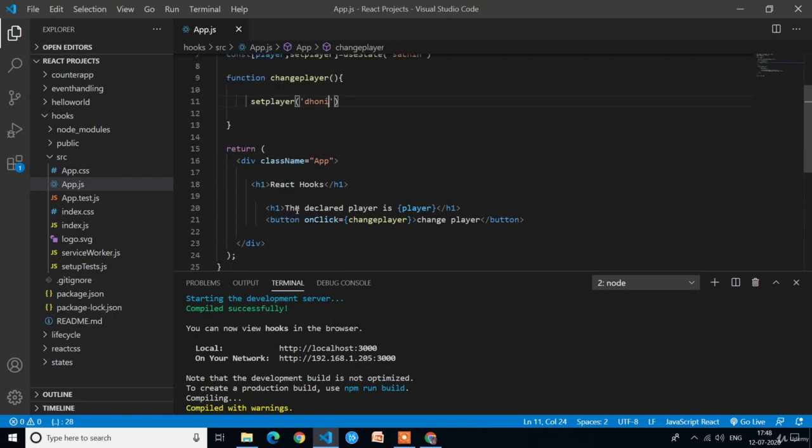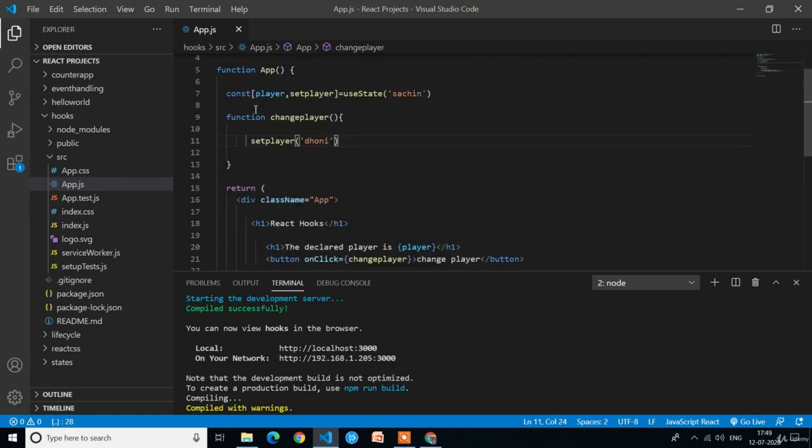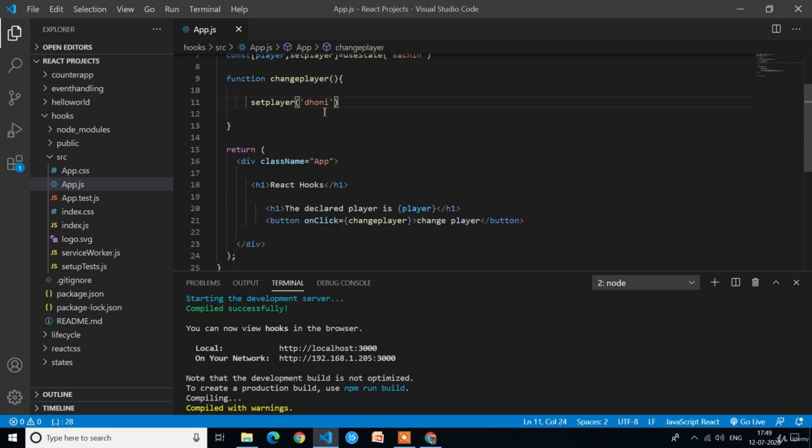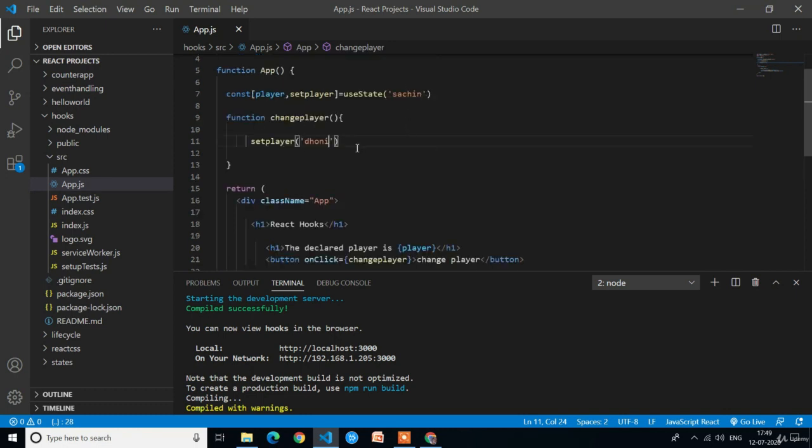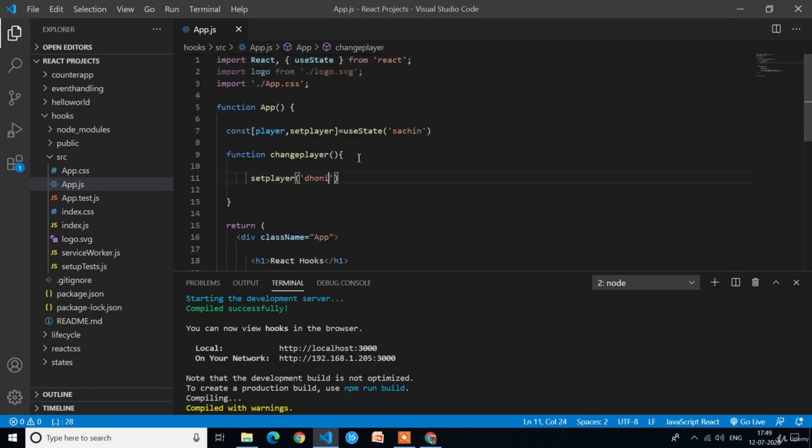In the HTML content, we have created one h1 text with the value "The declared player is" followed by player. Here the player is from the React hooks. With the help of React hooks, we have created a variable with the name player, and we are using that player value in the HTML content. Afterwards, we have created a button. After clicking the button, we change that player value from Sachin to Dhoni using the useState hook. Here the setPlayer method is used to change the value of player.